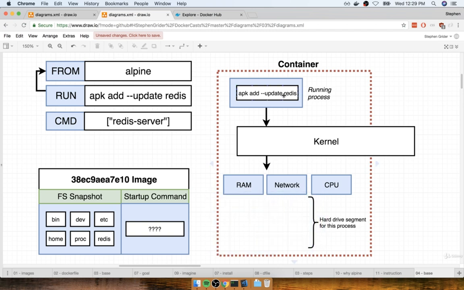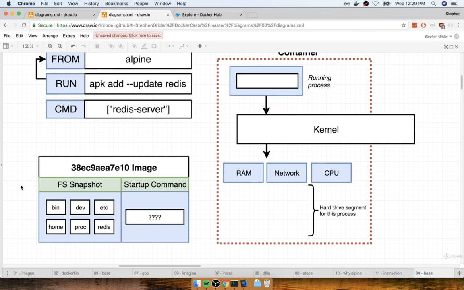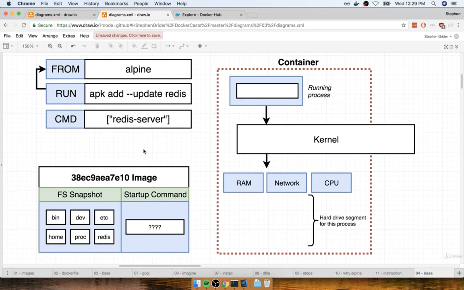And we also threw away that intermediate container. So that is the end result of step number 2. In total, we created a temporary container out of the Alpine image. We executed this command inside that container, and then we took that container's file system and saved it as a temporary image. So we now have this very temporary file system snapshot right here that has Redis included.